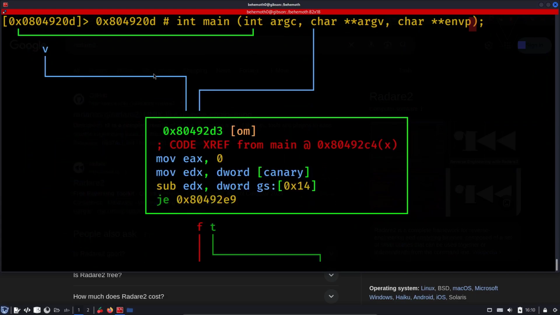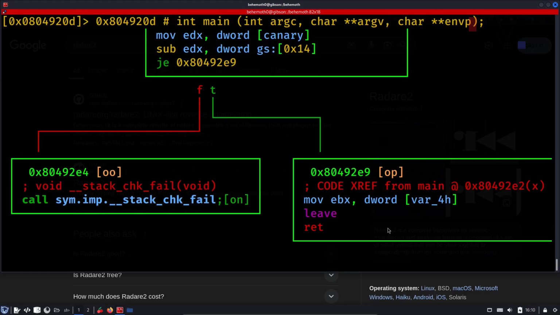Once we are out of that shell or out of this access denied function, both will again come back to this location, and once it is true, it goes to this side, once it is false, it goes to this side. So this is how you use R2 to visualize the program.